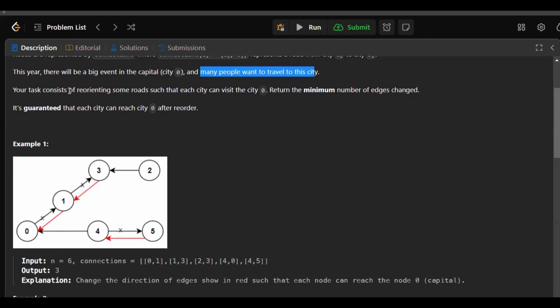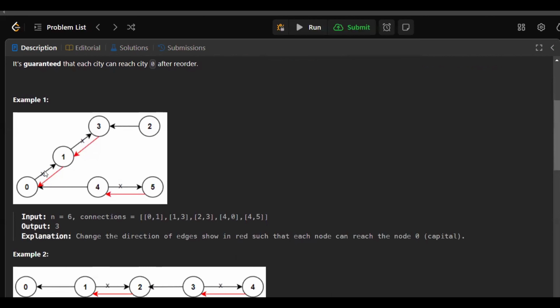Your task is to reorder some roads such that each city can visit city 0, and we have to return the minimum number of edges changed. It is guaranteed that each city can reach city 0 after reordering. Now let's consider this first example.